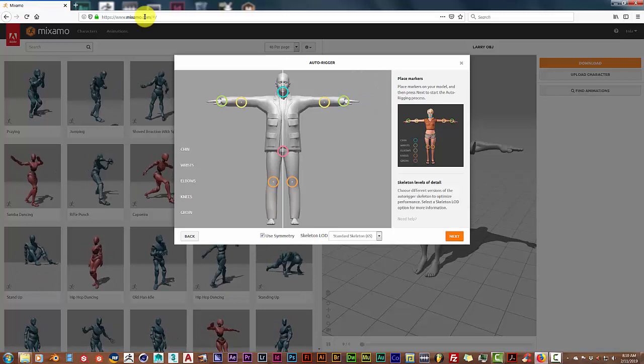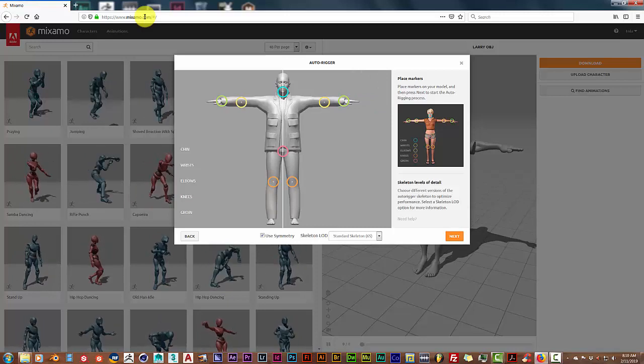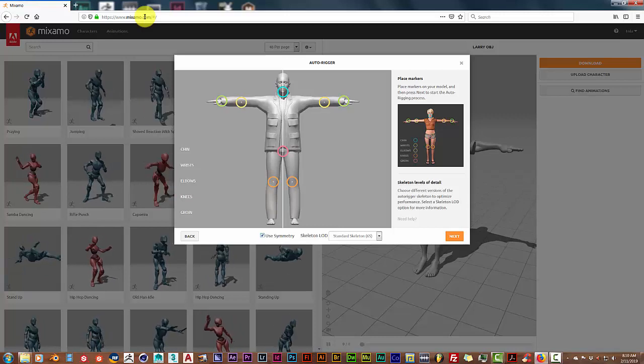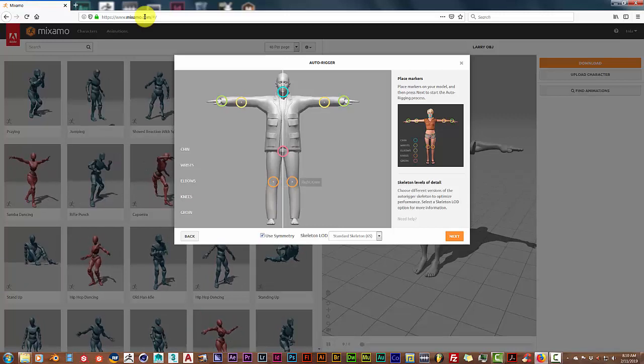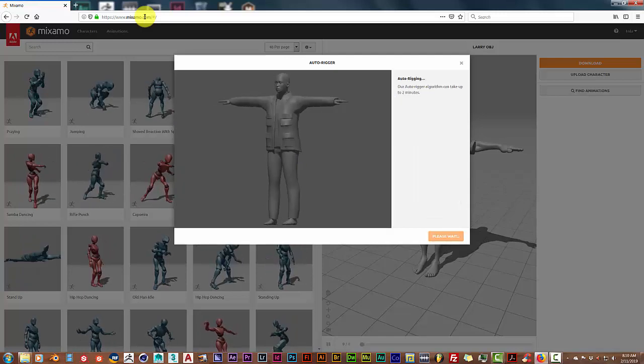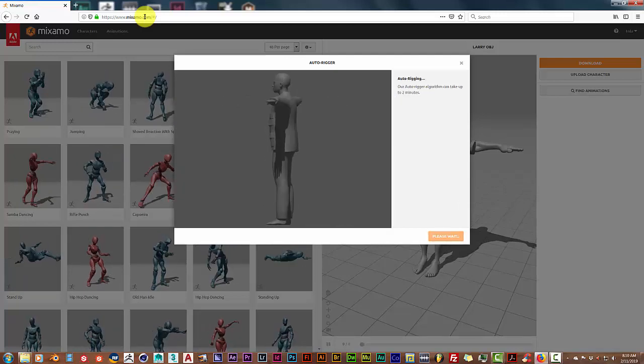Okay, let's click next. Once again, the maximum number of bones, which is the default setting, and use symmetry, which it should be on. That way you don't have to do it twice with the knees and the elbows and wrist. So click next. I'm just going to auto-rig your character once again.